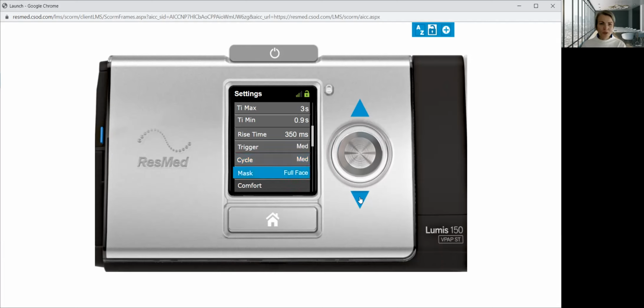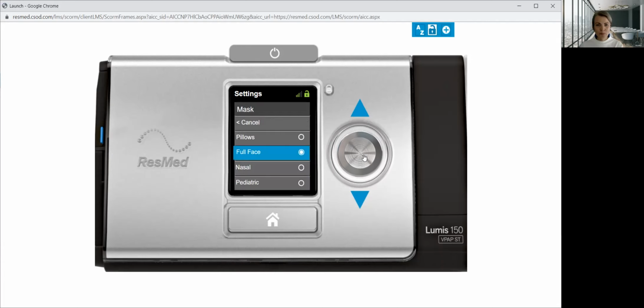If we are using a full face mask, we do not need any other settings. We don't need to change any mask settings by default. But if you need to switch to a cannula or a nasal mask, then of course you will have an option here for those masks as well.